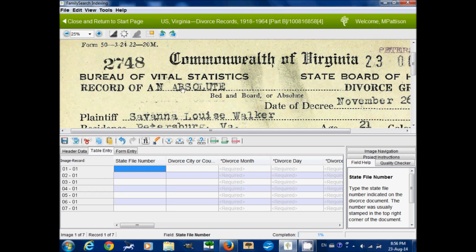Hello, I'm a stake indexing director, and today I want to show you how to index the U.S. Virginia divorce records project in FamilySearch Indexing.